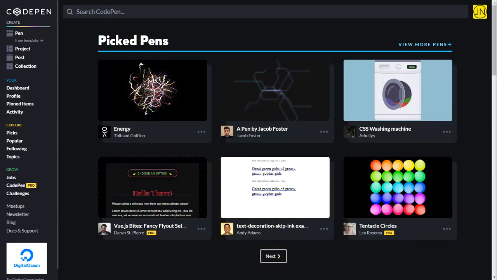So once you log in, this is what you see. There's a number of different options within here. You can jump right into creating a pen. You can create projects. You can post, I believe it's like a blog post. You can create collections, which are collections of other pens. It helps you keep things organized.